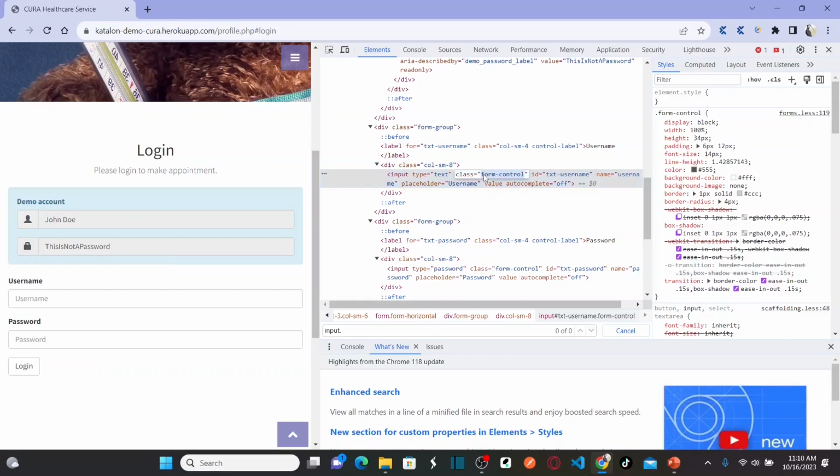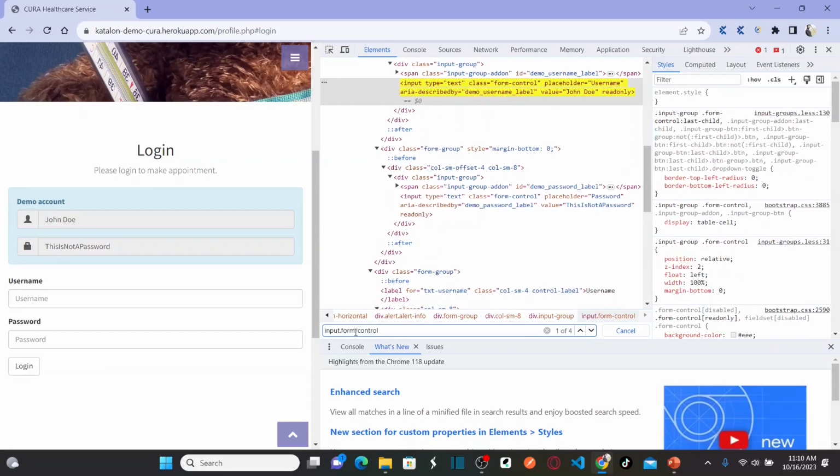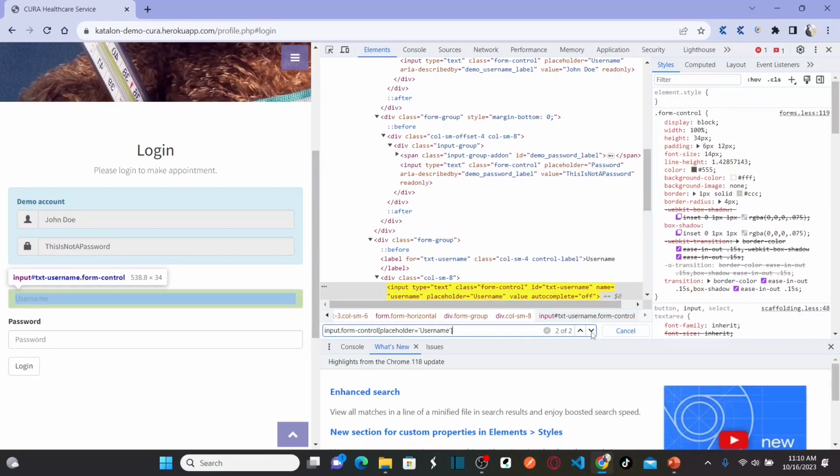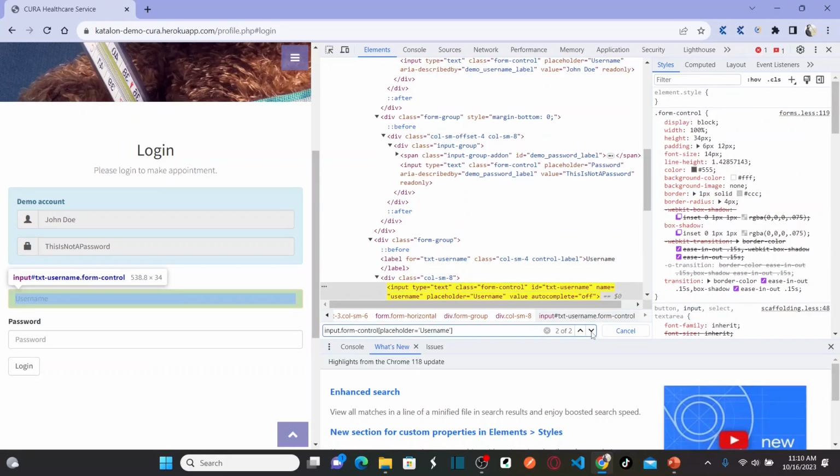What is the class? This is my class. Class can be denoted by a dot. That's why I'm using the simple shortcut. And now I want to use placeholder. So your second attribute can be defined under open square brackets, placeholder equal to capital U, Username. See, now it is returning two controls. One is Username and the other one is Next Username. Correct? I can use these two.